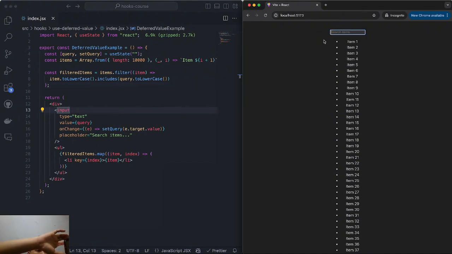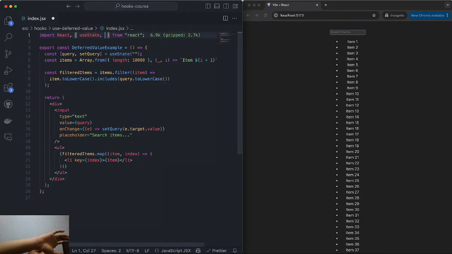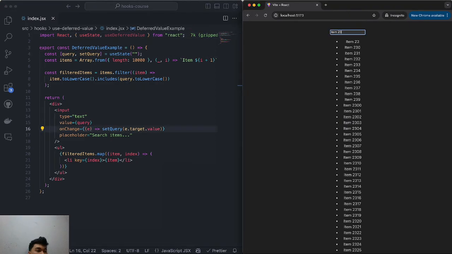So how exactly would we implement it here to make something similar to what we did with the use transition hook? Well, what we would do is we would say use deferred value over here in the top, and then we obviously have right here an input and we have a query variable, right? It represents what we're searching here. So we'll put this goes to the query state. And then we have this items list is the same one as before, and then we filter the list.